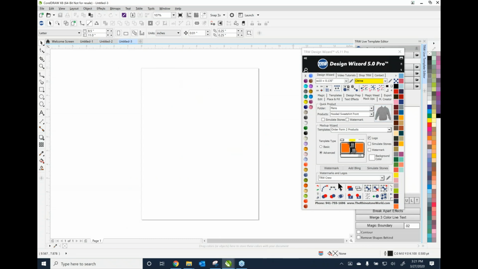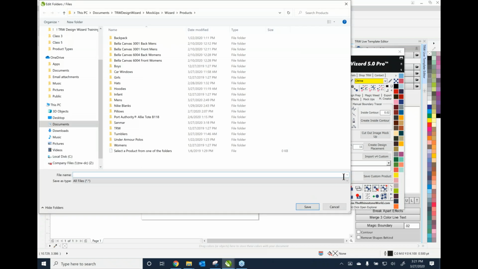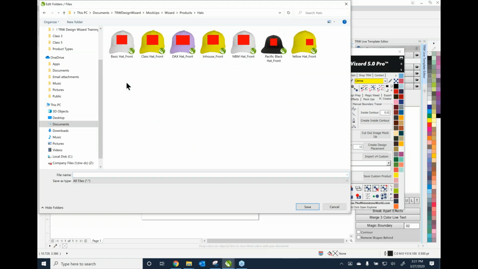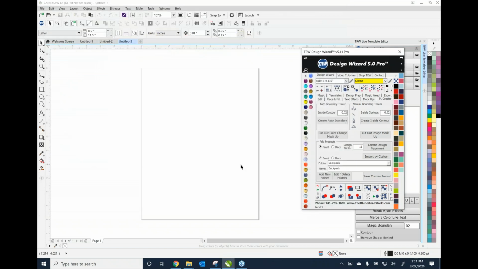Can you delete a mockup? Yeah, let me show you real quick. So to delete mockups, under Mockup Creator, see the edit and delete folders? You can delete mockups right here. So if I went to my hat folder and I wanted to get rid of this hat right here, I could just delete it and that hat's gone, and just hit save. Just remember, when you delete it, it's gone. Okay? It's not hiding somewhere for you. So just make sure you know you want to delete it.